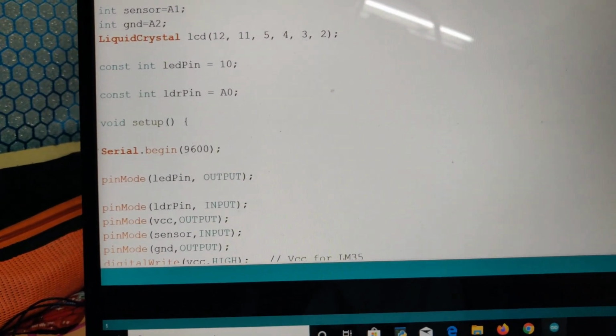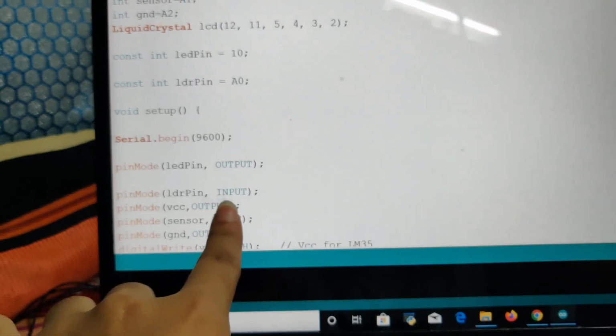Now after writing the serial begin, we will define the pin mode: the LED to be the output pin, and the LDR to be the input pin.